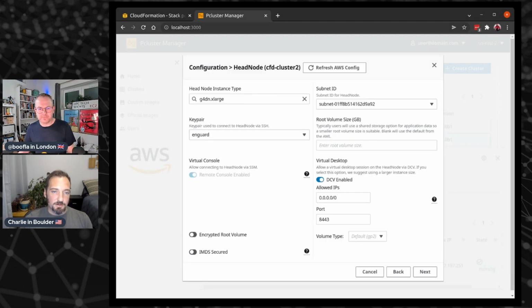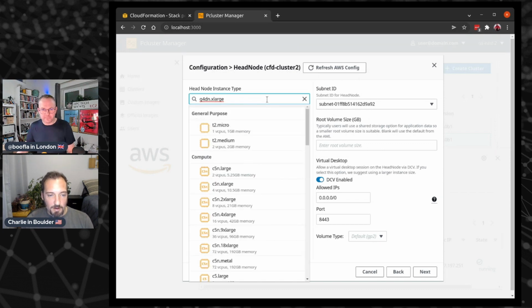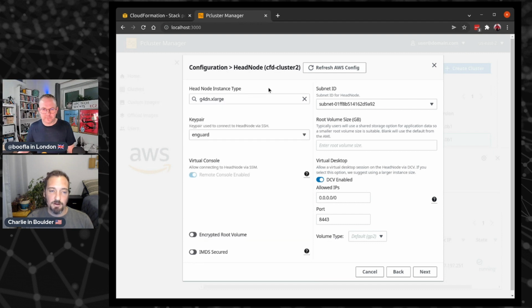Okay, so moving along. Now we have gotten to the head node configuration. We can choose the instance type. And again, here we have a nice drop down to give us some of the stats on what the instance is. For this particular cluster and demo, I have a larger instance because I'm going to be doing some visualizations. And again, that was the instance, right?